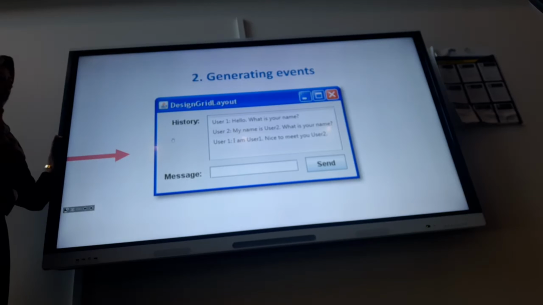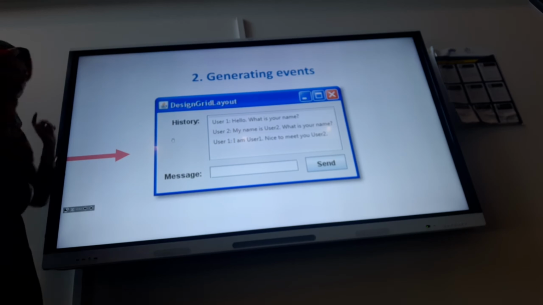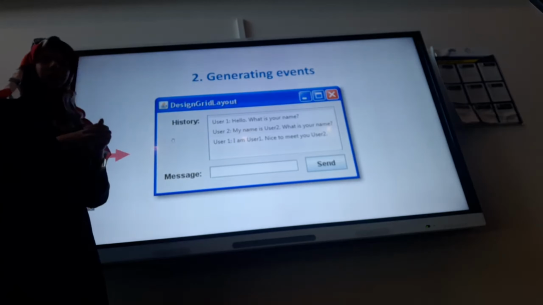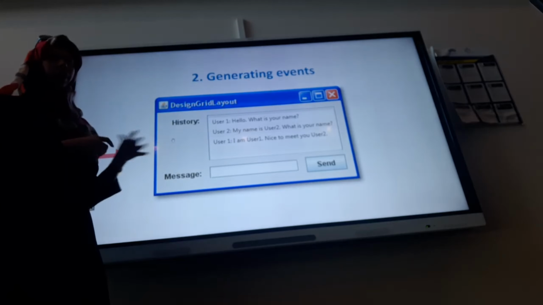Three. What are they? One. I think just one. So what is that one? Clicking the button. How many events could be fired from this one?